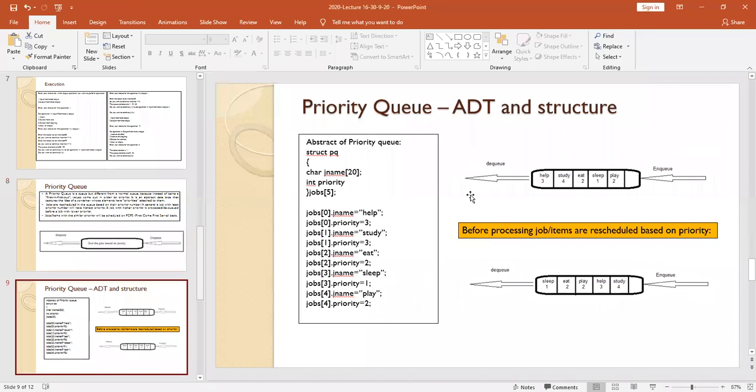So now you go with this particular thing. Okay, so now you see, this is the priority queue ADT and structure. Under this, you see the abstract for priority queue, you have to write like this. So abstract data type, how you give it, is in the form of a structure. So what is a structure? Structure is a data type. So struct is a keyword which contains a group of elements of different data types.